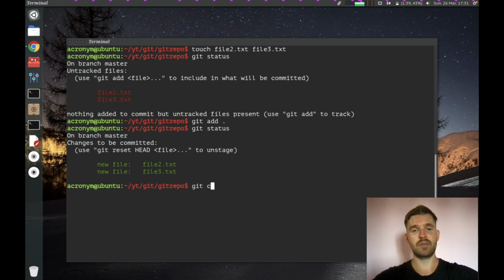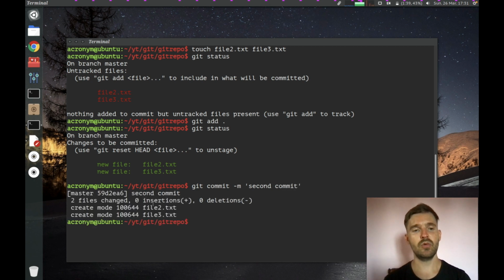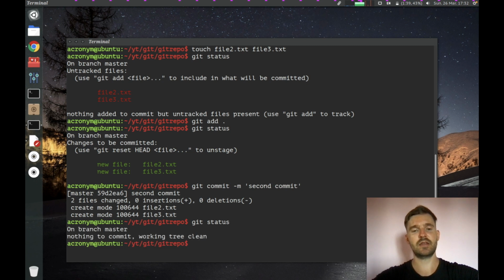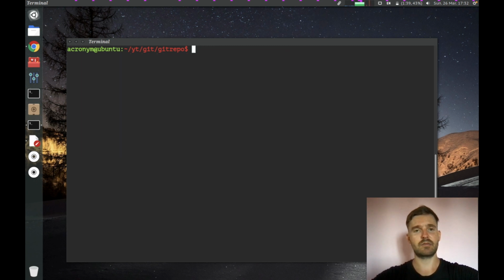If you type git commit -m, second commit, and press enter, here we go. There is information that, you know, two files, file2, file3, were saved into a Git file system. If you check git status, there is nothing to commit. Let's clear the terminal.